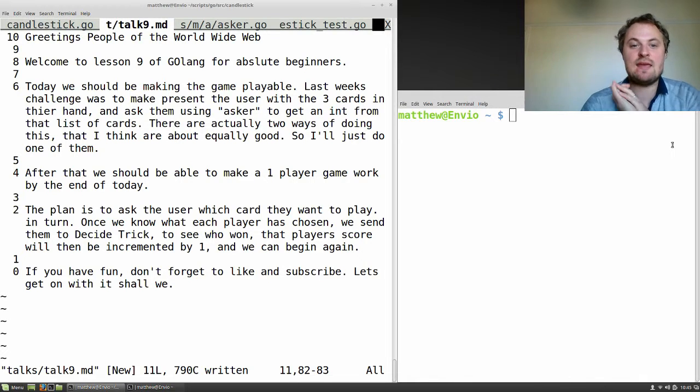Today, we will be making our game, Unique Candlestick, playable. Last week's challenge was to present the user with the 3 cards in their hand and ask them to choose which card, using the Asker library we created before. There are actually 2 ways of doing this, and I think they're about equally good, so I'll just do one of them. After that, we should be able to make a 1-player game work by the end of today.